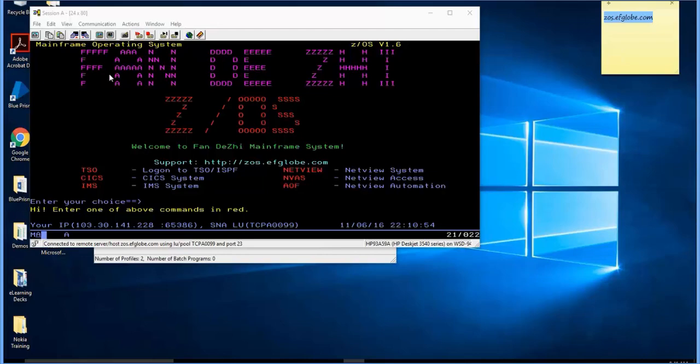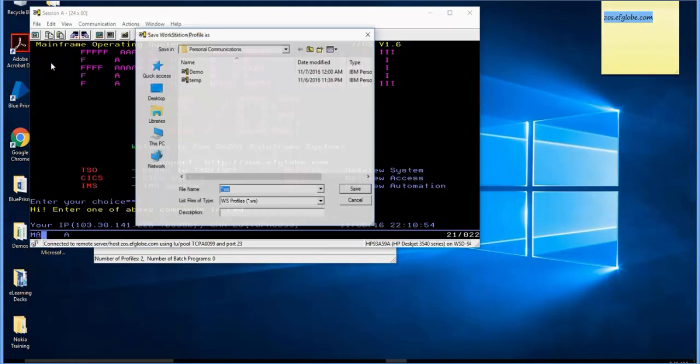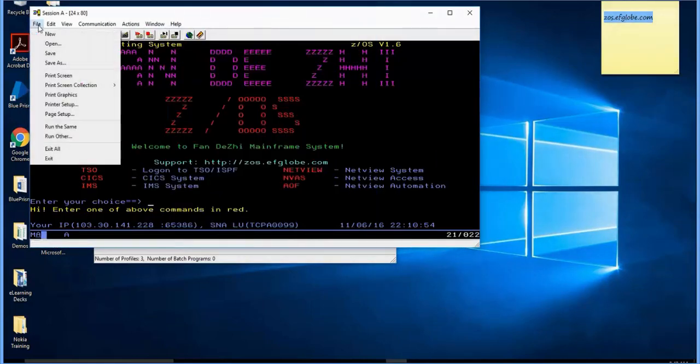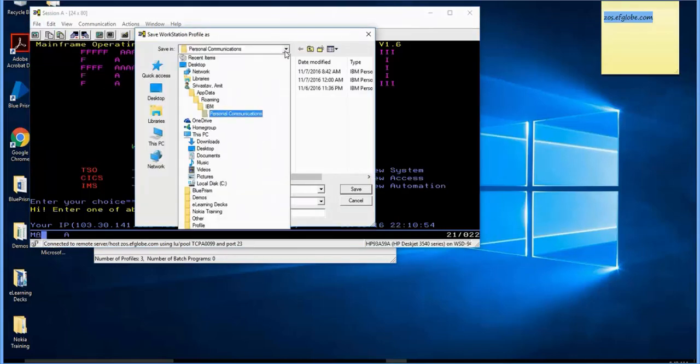To save the file, you need to go to File and click on Save or Save As, and then save your configuration file. This configuration file will basically contain all the configuration information, which will again be used by Blue Prism to establish the session or connection. Let me give the name something like Blue Prism Automation, and let's save this.